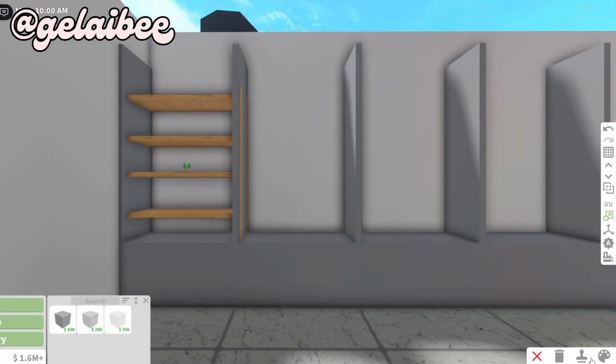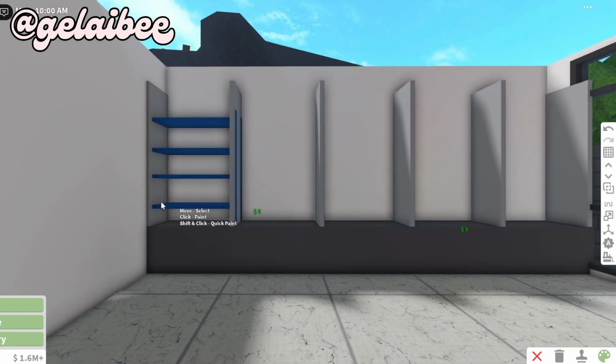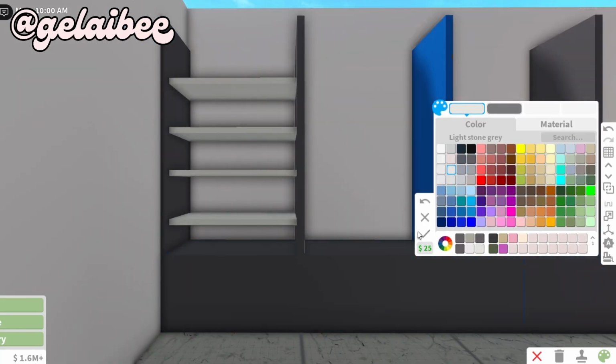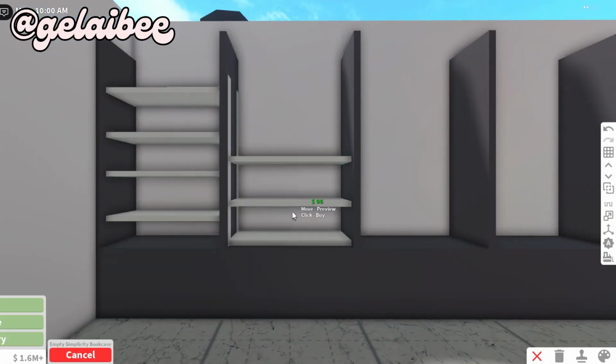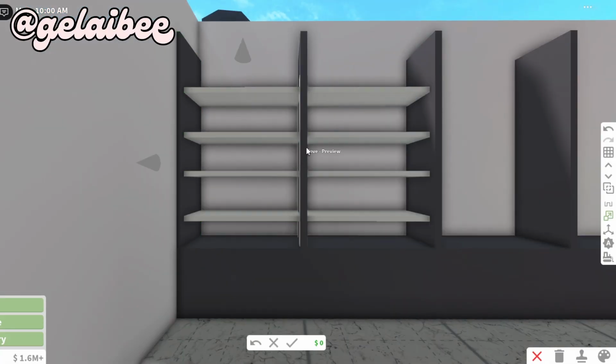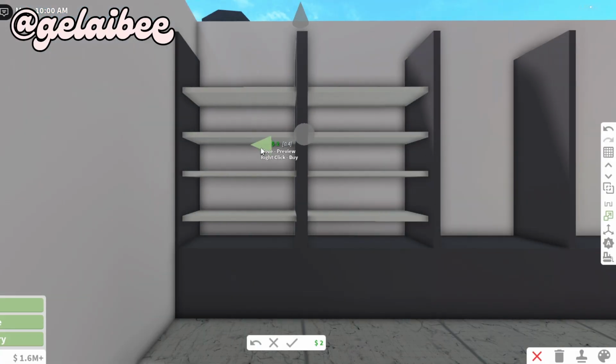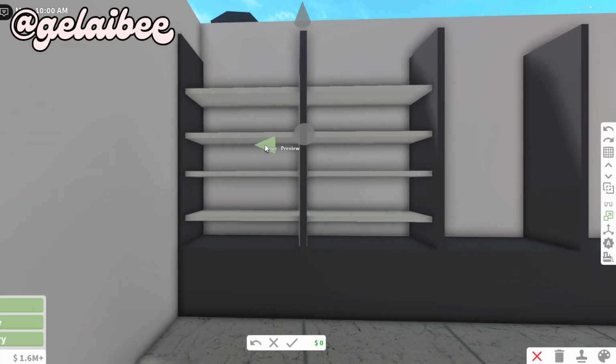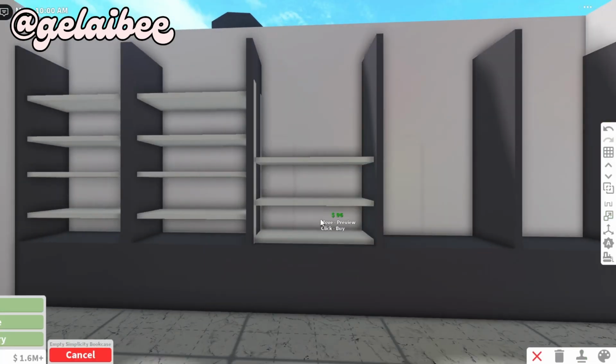Now color the shelves to dark stone gray. This will be the color theme of our store. As for the shelves, I will color it to light stone gray. Since this is a different color from the base storage, we will rescale the side basic shapes to cover the bookcase legs. Do this on the other basic shapes as you add each bookcase in between.